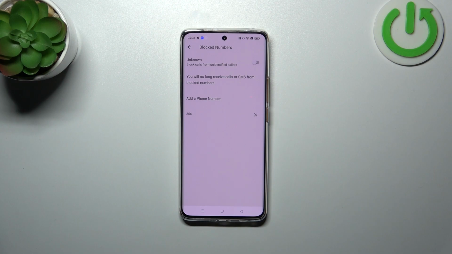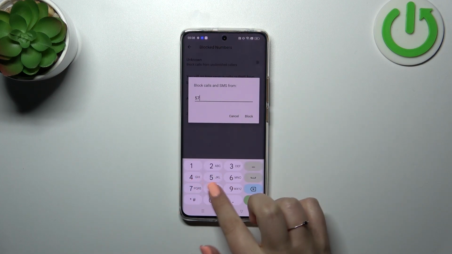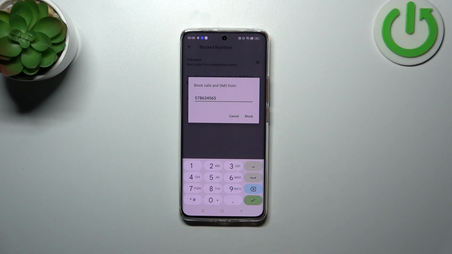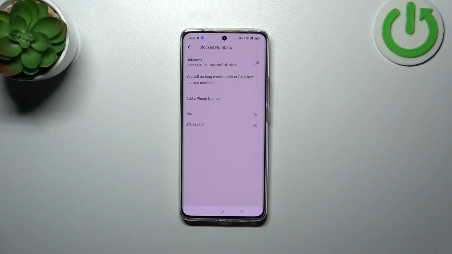And as I said, the second way is more manual. It is because after tapping on this section, you can simply enter the number you'd like to block. You can also paste it here if you've got it copied, and then tap on block. And your device will immediately apply it on the blacklist.